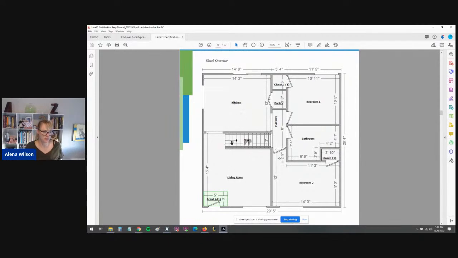And then notice this portion right here. This is a tricky part that whenever I teach the course in my classes, people get hung up. This 2'9" section is not part of the hallway. The hallway does not extend that full length. Notice there's a door there. So that's one thing that hangs people up. Bedroom 2 is actually an L-shaped room.